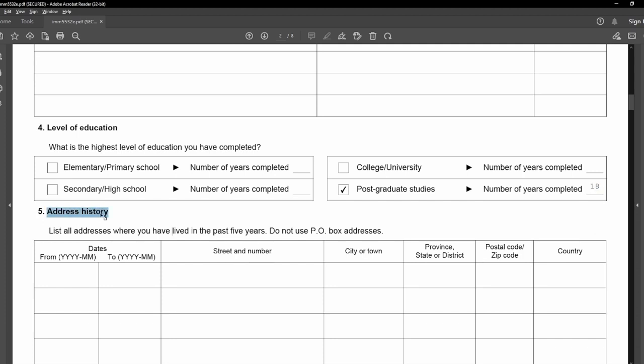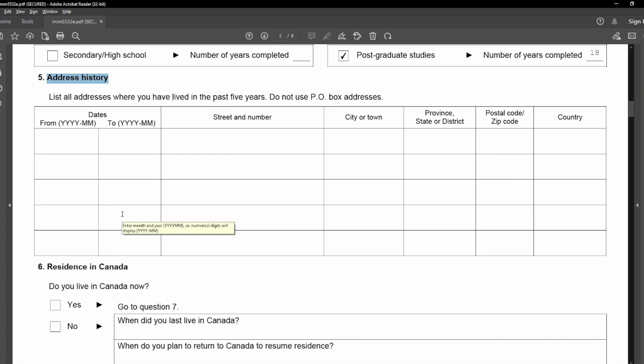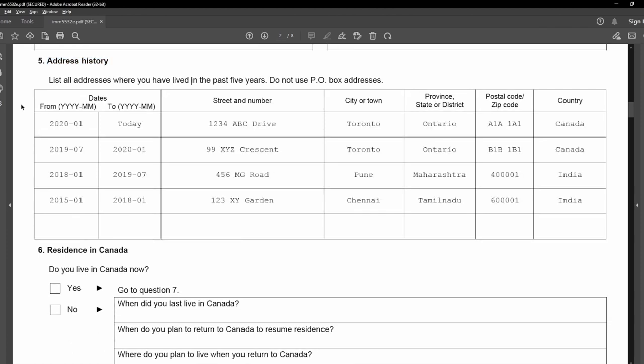Now the fifth question is about the address history. Here you have to give your last 5 years of address history without any gaps. We have already given the address history of the principal applicant in one of the previous forms, and here we will provide the address history for the spouse. This is how I provided my address history.